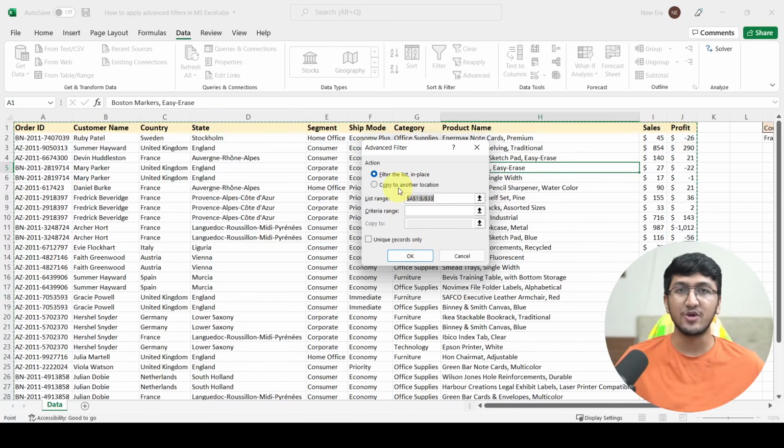The first option that you get is to select whether you want to filter the existing data or do you want to copy the filtered data to another location. If you don't want to apply the filter in your existing data and just want to have that filtered data in a separate location, select the second option. However, if you want to filter the entire data in the same place, keep the default option, that is the first option, enabled and move on to the next one, which is list range.